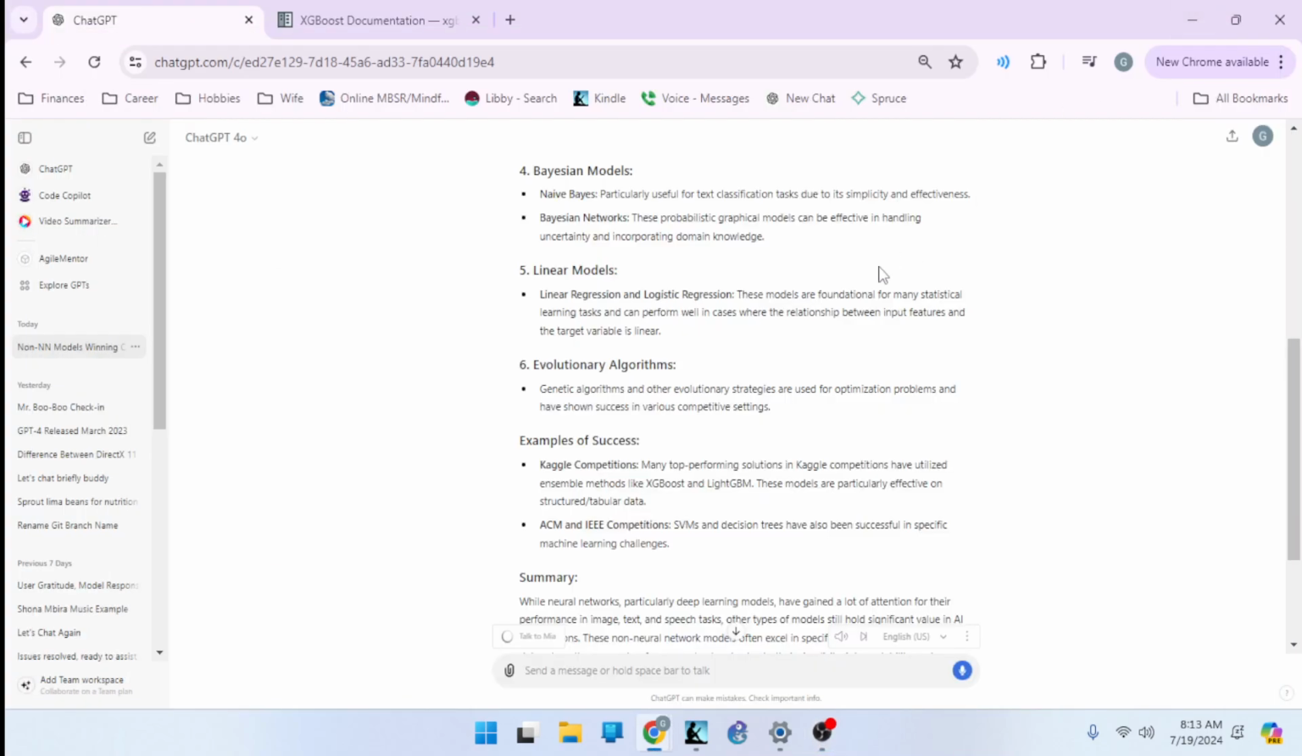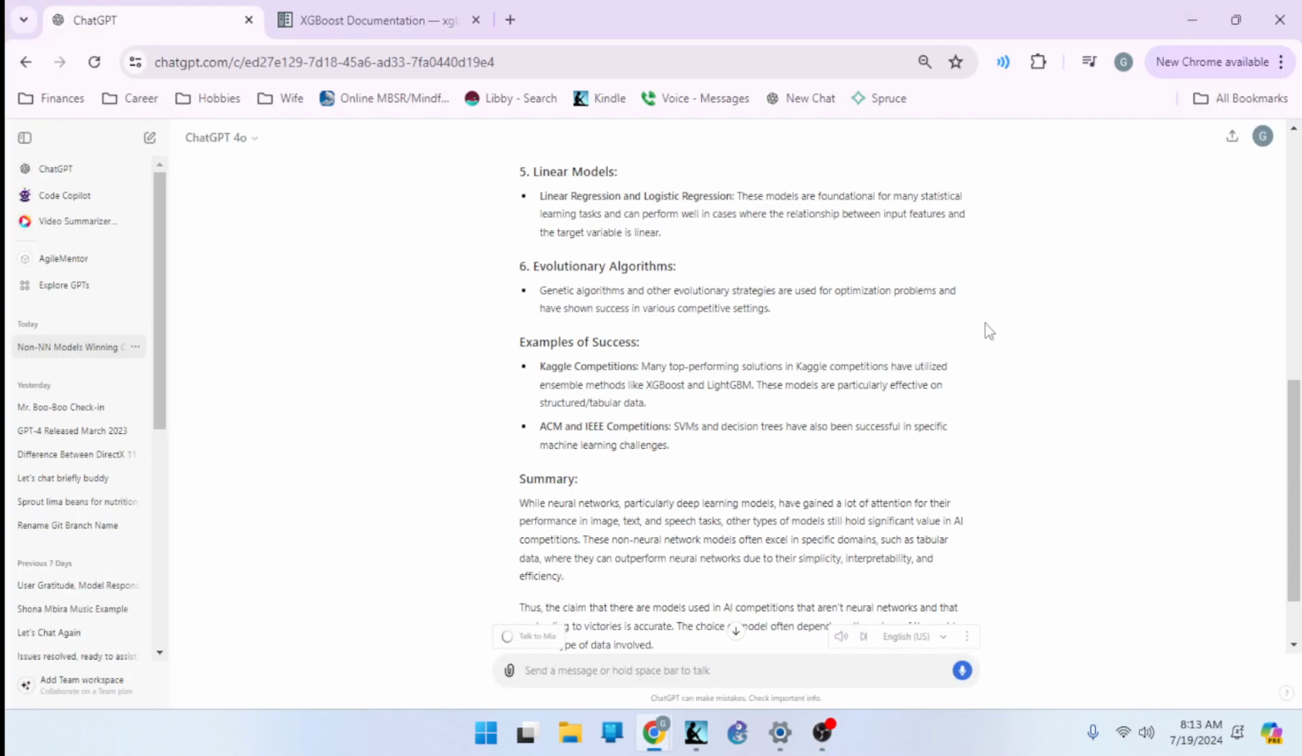These models are foundational for many statistical learning tasks and can perform well in cases where the relationship between input features and the target variable is linear. 6. Evolutionary algorithms, genetic algorithms and other evolutionary strategies are used for optimization problems and have shown success in various competitive settings. Examples of success, Kaggle competitions. Many top-performing solutions in Kaggle competitions have utilized ensemble methods like XGBoost and LightGBM. These models are particularly effective on structured tabular data. In ACM and IEEE competitions, SVMs and decision trees have also been successful in specific machine learning challenges.